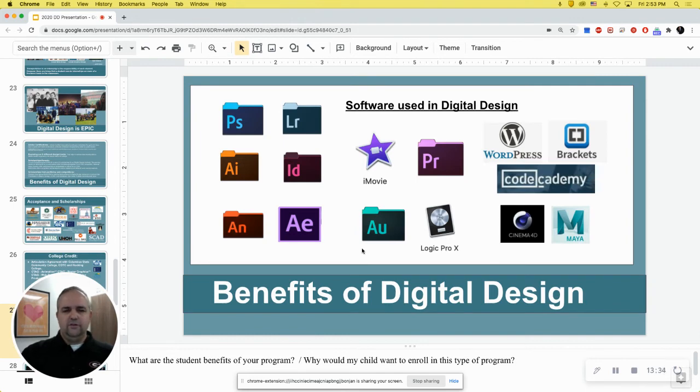The software that we use in digital design, we use the Adobe Creative Cloud Master Collection. And some of those programs would be Photoshop, Illustrator, Animate, After Effects, Audition, and Premiere, among many others. Some of our students will also choose to use programs such as Logic Pro and Cinema 4D.